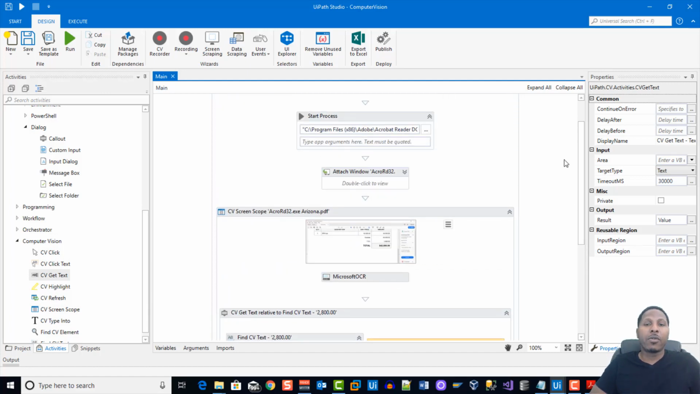But this is how we're going to use the computer vision, and as you see, this is a lot more efficient than the way that we did it in the previous video.